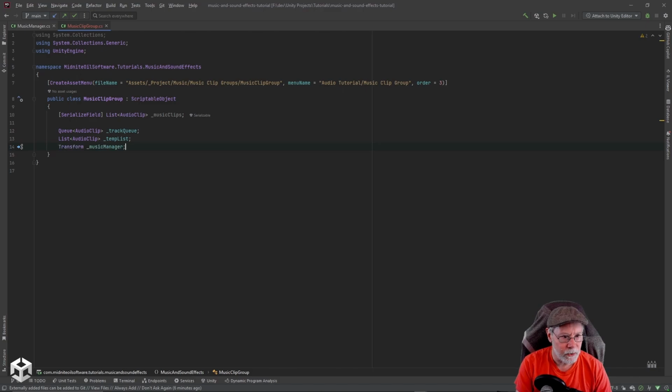The other thing I want to do is I'm going to take our music manager as a transform. The reason I'm going to do that is because when we create our audio sources, I want to make sure they are parented underneath of our music manager, just so they're neatly arranged in the hierarchy.